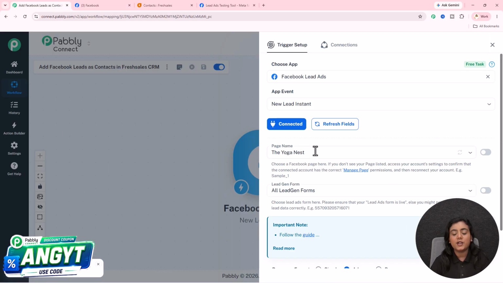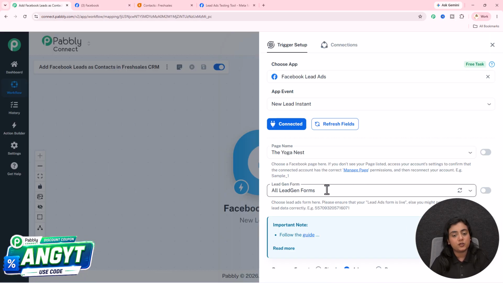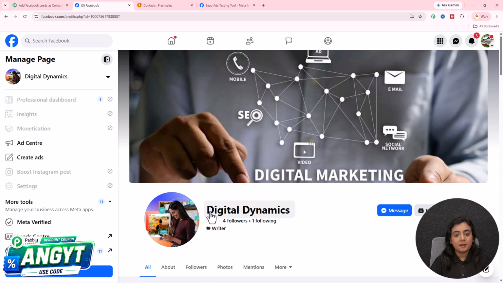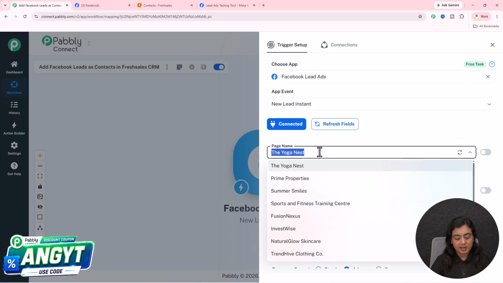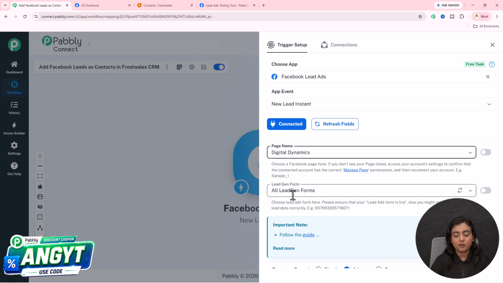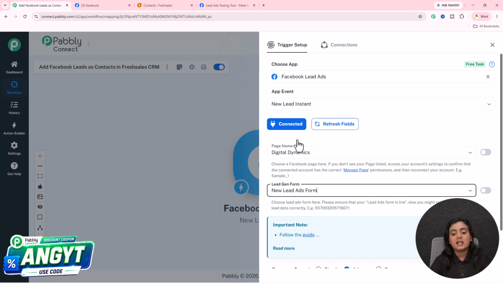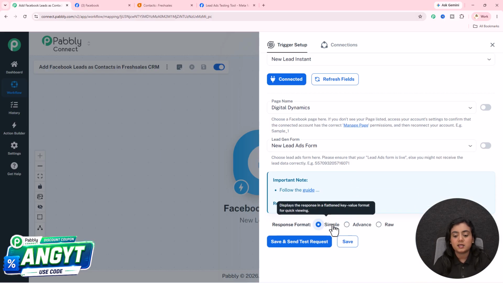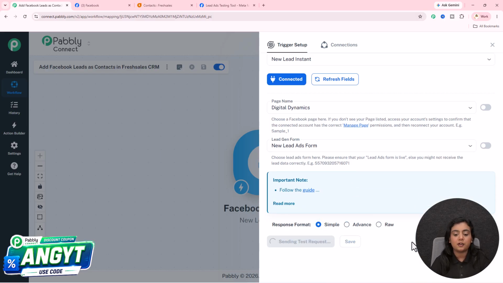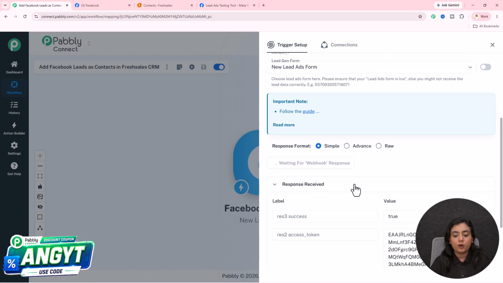Okay, now we have to select the page and the form with the help of which we are promoting our business as well as collecting our leads data. I have created my business page in the name of Digital Dynamics. So from the drop down, I'll search for the page and select it. And for the form, I have created a lead ads form in the name of New Lead Ads Form. I've selected the form. I want the simple response. I'll select the option and click on this Save and Send Test Request button. And it says waiting for webhook response.